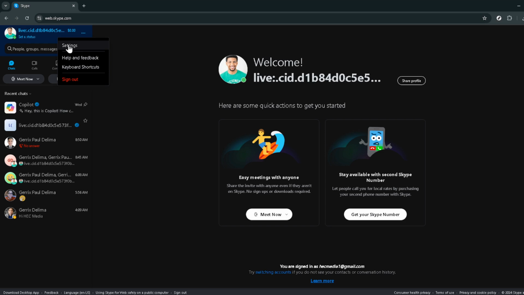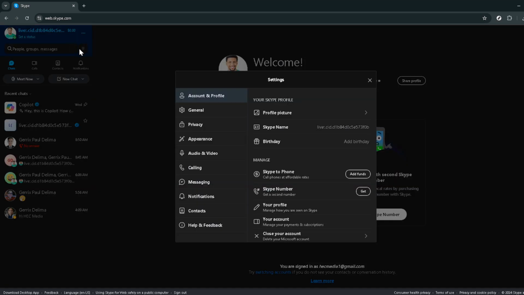This is where you can adjust various aspects of your Skype usage, but for the purpose of exporting contacts, we're going to dive a bit deeper. Inside Settings, you'll see an option labelled Your Profile. Click on this to proceed. It might feel like we're moving away from our goal, but bear with me, this step is crucial for accessing the area where you can export contacts.